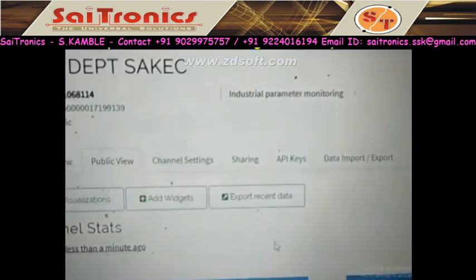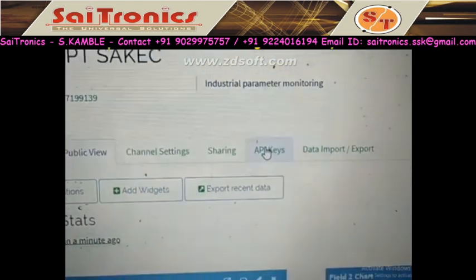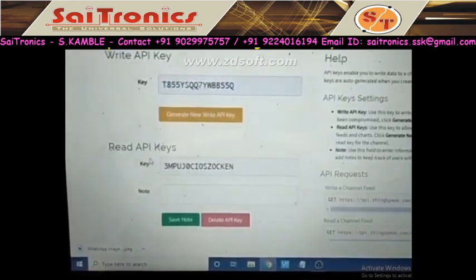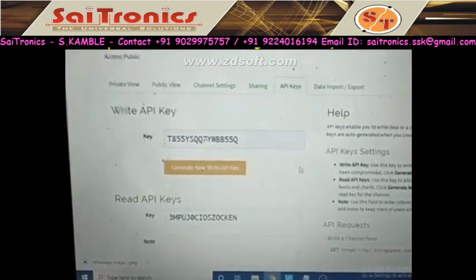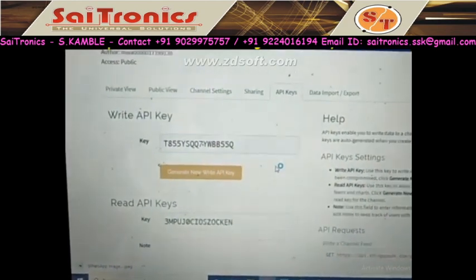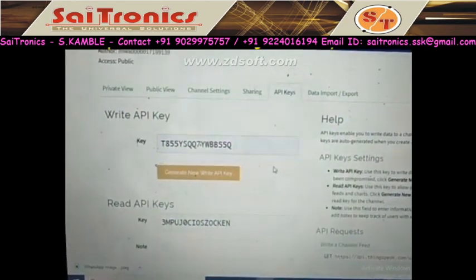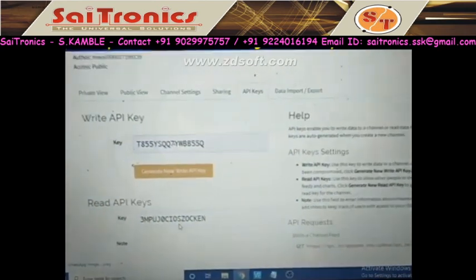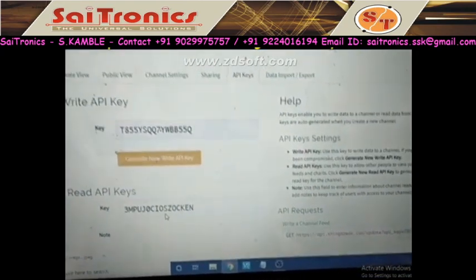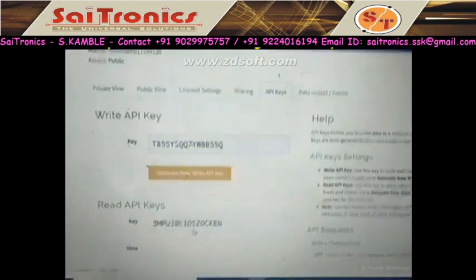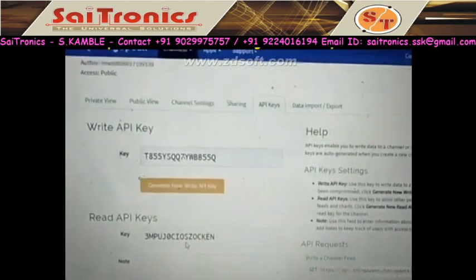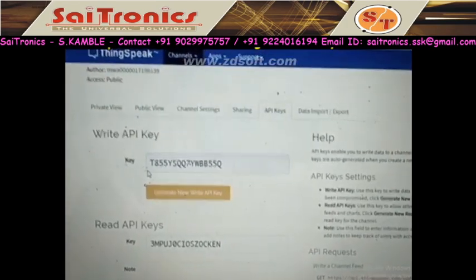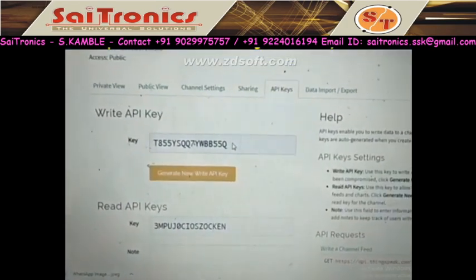Now most important point next is API keys. So when you click on API keys, you are getting two keys: write API key and read API key. Write API key is used to upload your sensor data on web page on Thingspeak cloud, and read API key is used to read the data from Thingspeak. This API key is nothing but password for Thingspeak. Without this you cannot upload or download data from Thingspeak. So we are using this write API key for our coding. So write API key is very important.